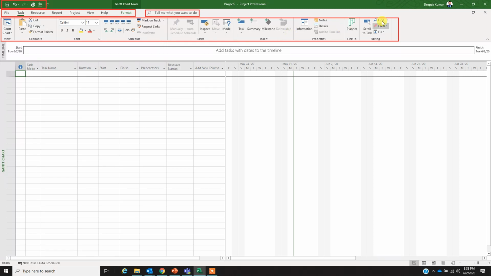The big ribbon just below these two boxes, that's called the ribbon. So this ribbon has got many options. I'll just say that the ribbon contains the commands you use to perform actions in a project. There are tabs inside a ribbon. So tabs on the ribbon organize the major features and commands in Project into logical groups.